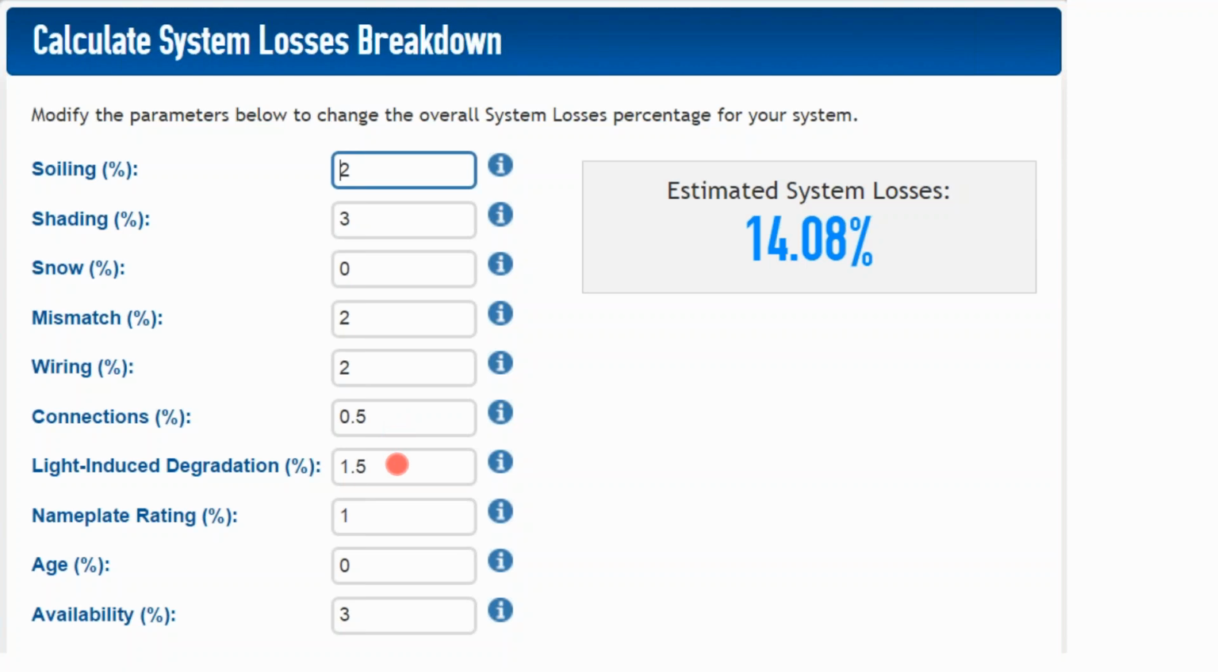Now we're getting into actual degradation of the panel in the field. When you unbox it, it still has that new car smell. But there is a degradation, which we're going to explain in greater detail in a minute, called light-induced degradation. That's at 1.5%.